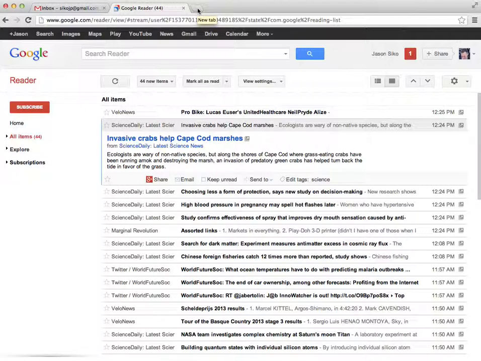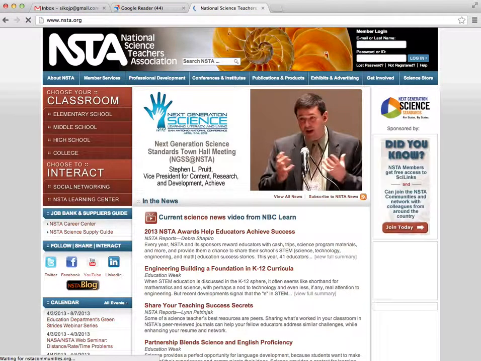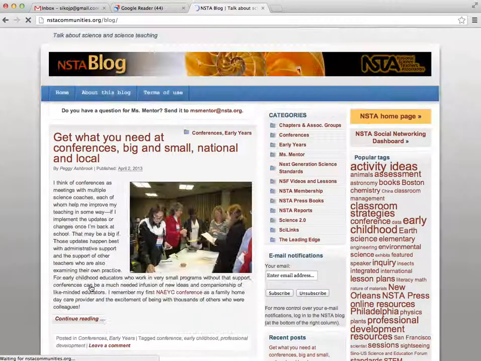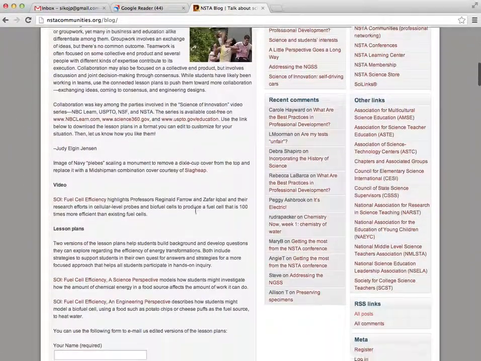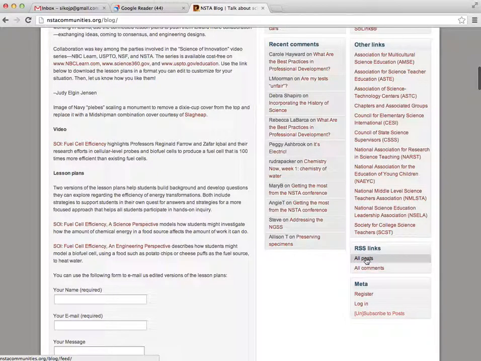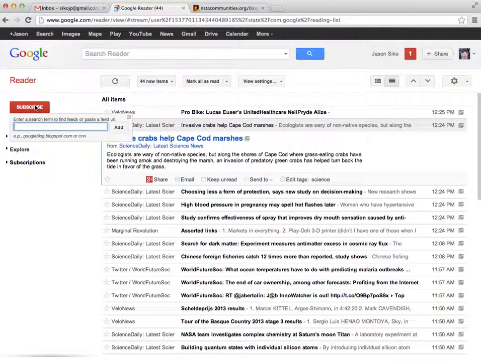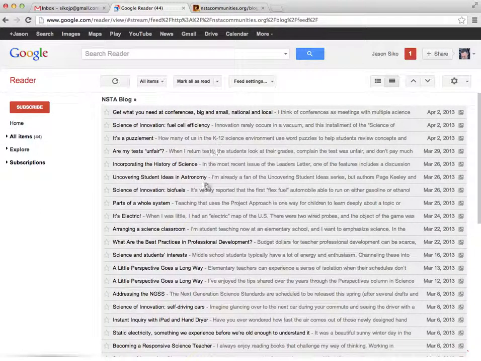But let's say I want to subscribe to something. Let's say I'm a member of NSTA, and what I see here is that they have a blog. So I click on that, and when you scroll around, you'll look for something that says RSS links. If I click on that, what I want to do is put that address into my reader, and then I can subscribe to it. It doesn't have any new items, but I can see what's been there before. Other times you could just put the blog address.